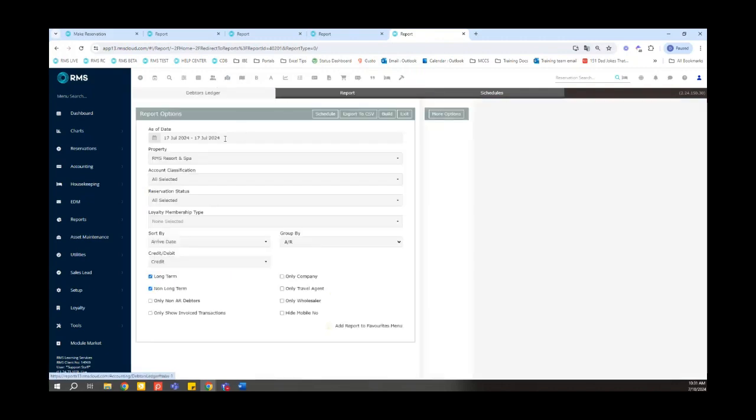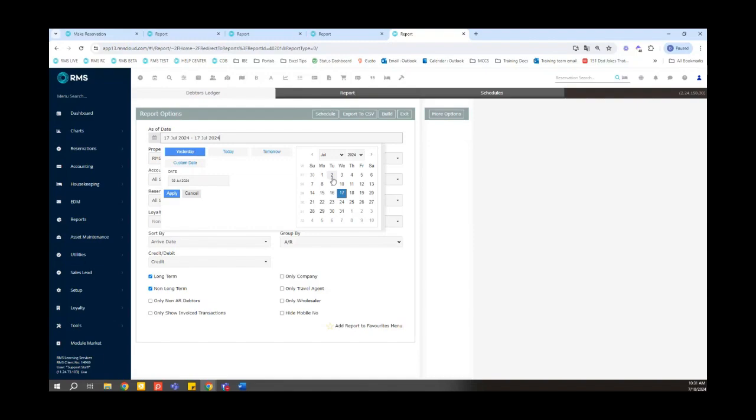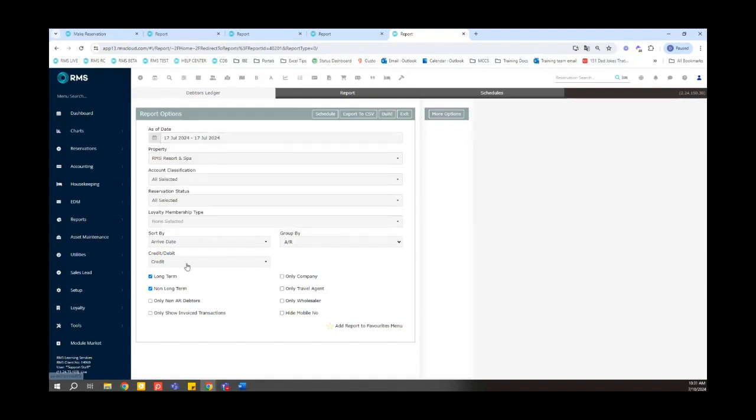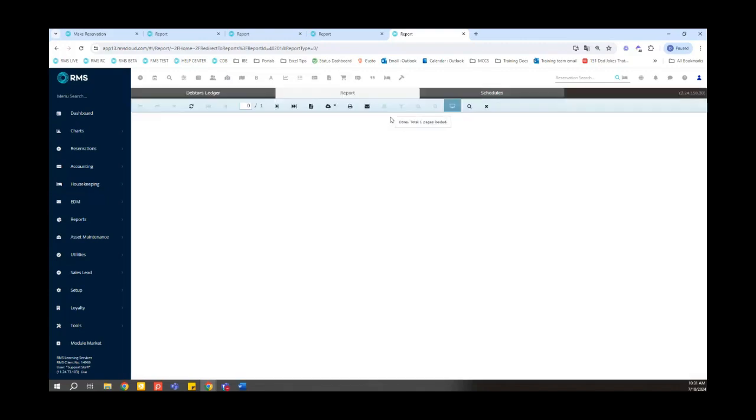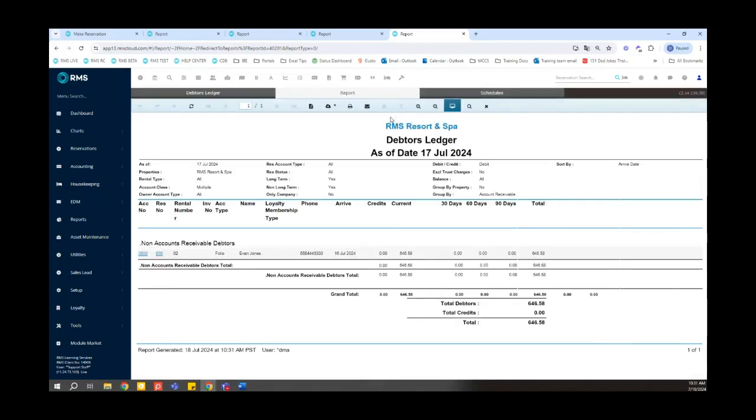So for this first part of this, I'll run it actually for yesterday, the 17th, but I'm going to change this from credit to debit because there are charges on the account that need to be paid off as of the 17th. So if we go ahead and build that report, we'll see that reservation here with the balance at that time as of the 17th, showing for $646.58.